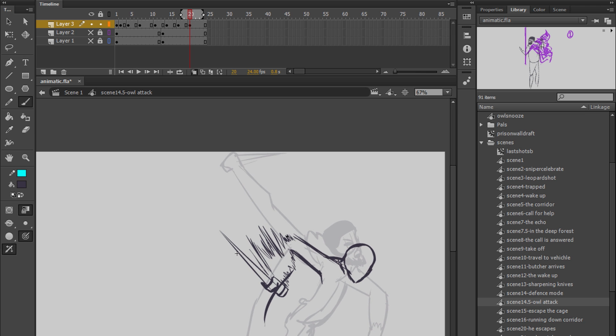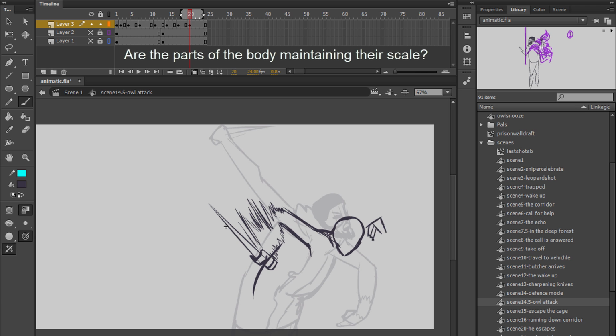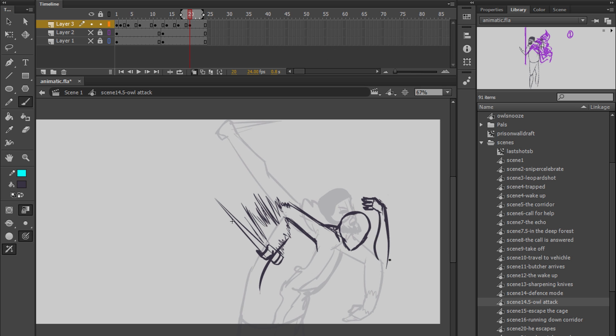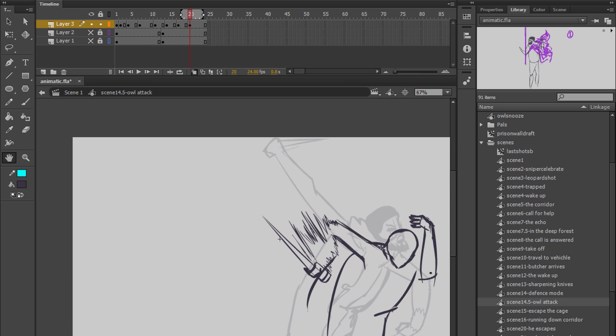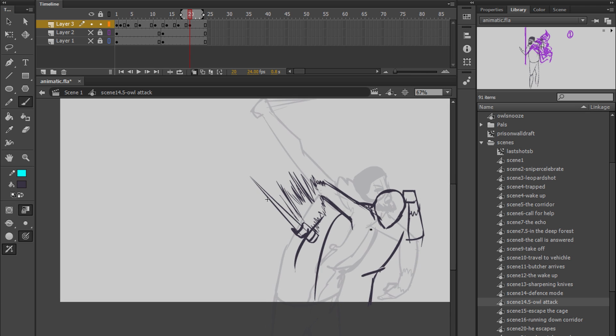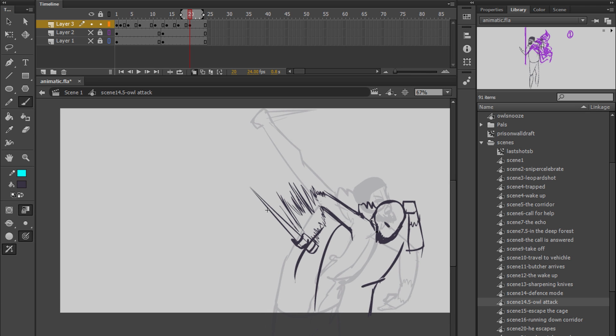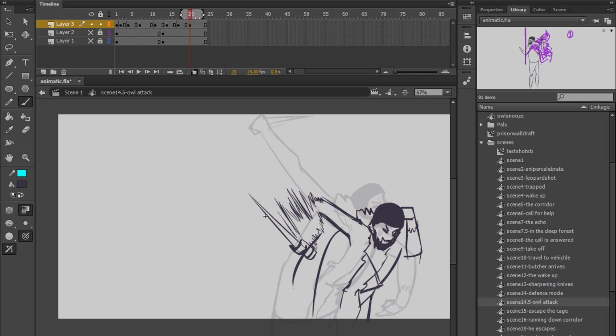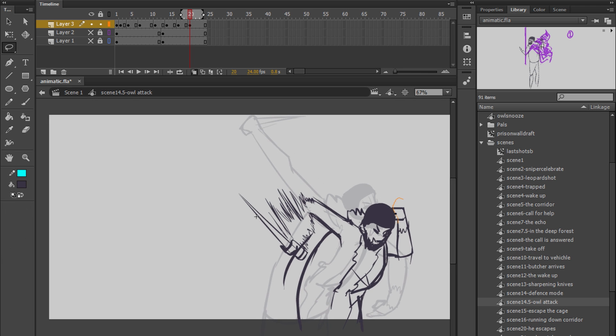The next one to look out for is, are the parts of the body maintaining their scale? It's very common, especially if you're working continuously, where you draw out one frame, then the next frame, then the next frame, to find that certain body parts are getting too big or too small, they're shrinking. If this happens, just select the area and expand it. That's what I do, I just do it manually.